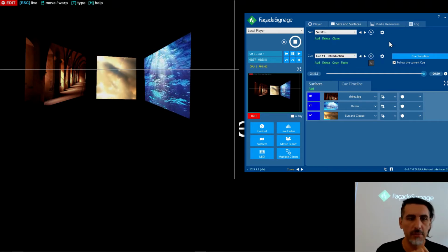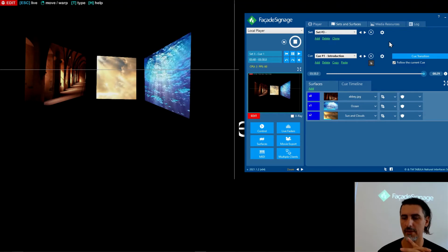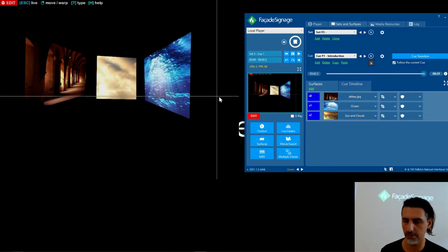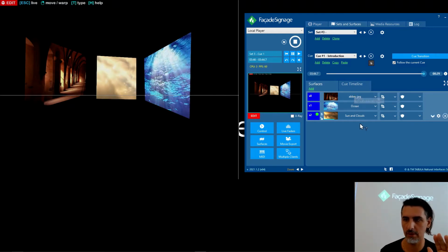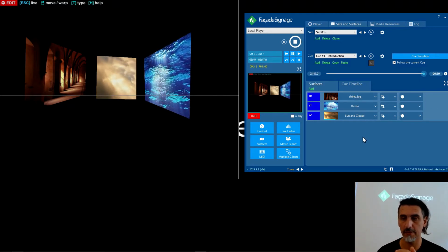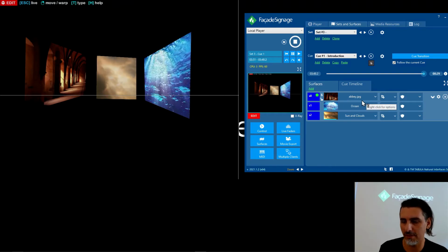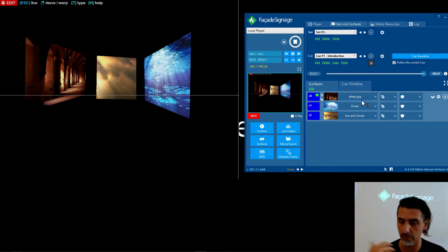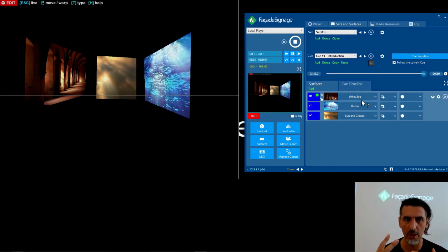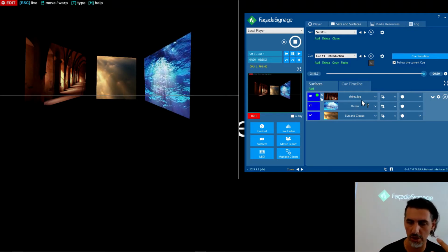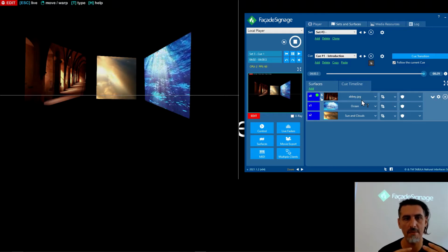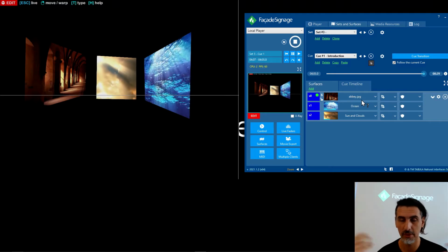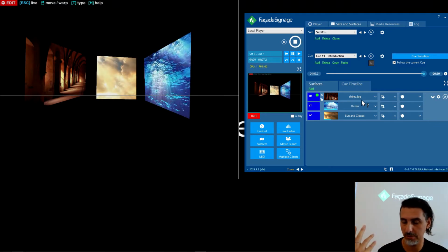What is the purpose of a queue? A queue is an assignment of media resources on surfaces. That's just it. You cannot change them. If you change them, you have to change them live, and of course it's not what you will do in a show. In a show you want, for example, to have some moments in which the music changes or the images change. Some images maybe disappear, some images appear, and so on.